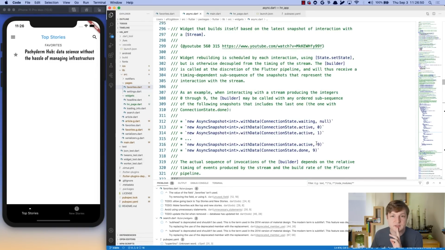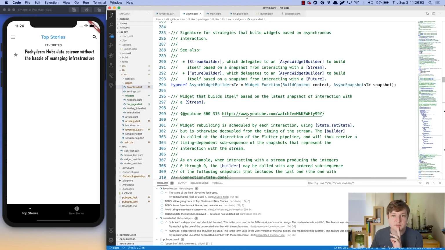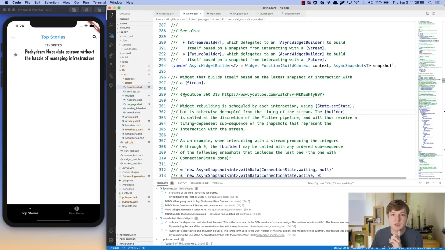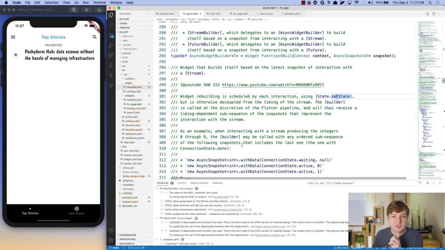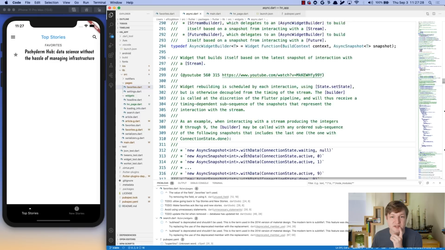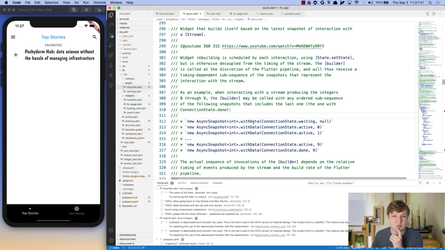Instead of reading the sample, let's read through the documentation. Widget that builds itself on the latest snapshot of an interaction with the stream. Yep, true. Widget rebuilding is scheduled by each interaction using set state, but is otherwise decoupled from the timing of the stream. The builder is called at the discretion of the pipeline and will thus receive a timing-dependent subsequence of the snapshots that represent the interaction with the stream. I'm sure someone watching this knows what that means. While talking, I would have to do some thinking to get that to work in my brain.